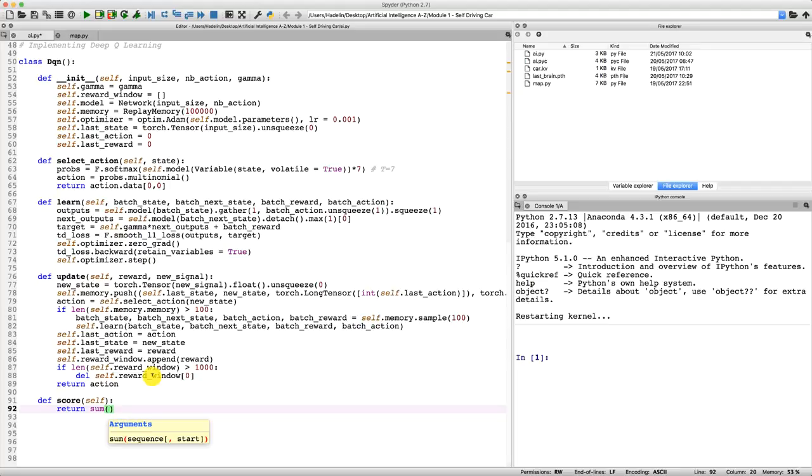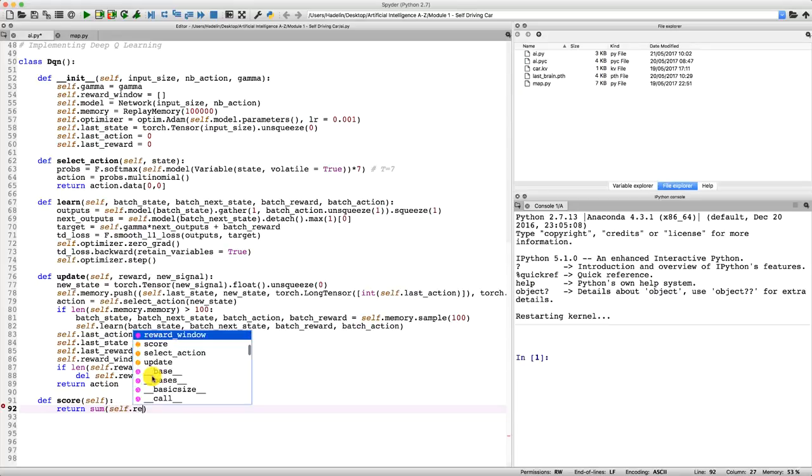And to do this, we simply need to take the reward window itself. And so I'm inputting here self.rewardWindow. All right, and so very simply, this will sum all the elements inside reward window. So that's pretty practical. And then to get the mean, we need to divide this sum by the number of elements in the reward window.